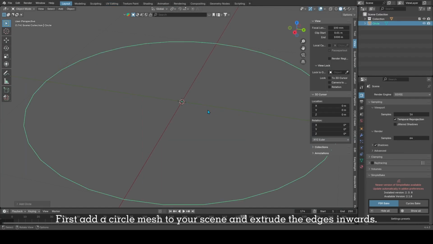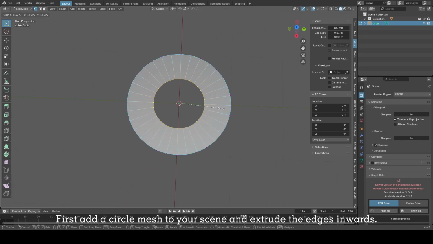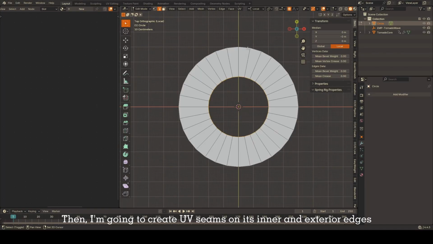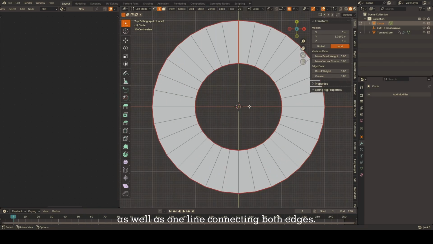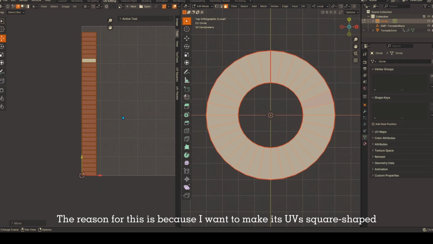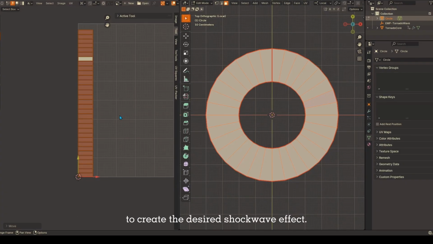First, add a circle mesh to your scene and extrude the edges inwards. Then I'm going to create UV seams on its inner and exterior edges, as well as one line connecting both edges. The reason for this is because I want to make its UVs square shaped to create the desired shockwave effect.